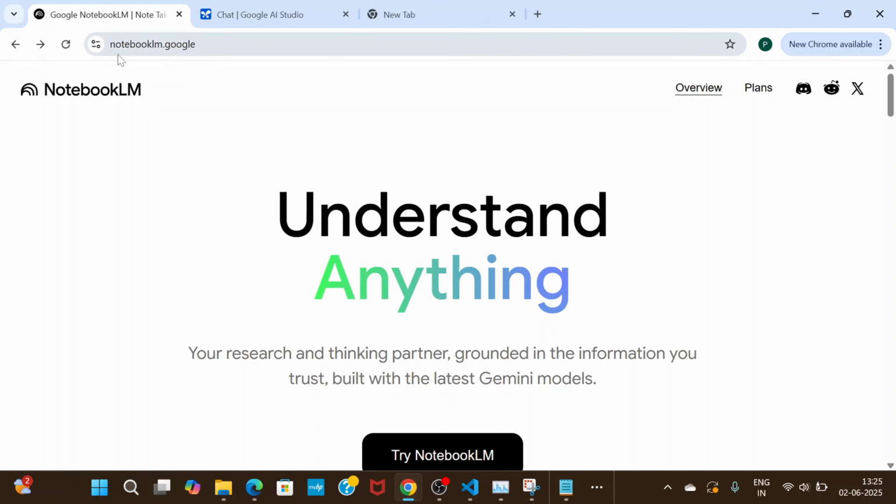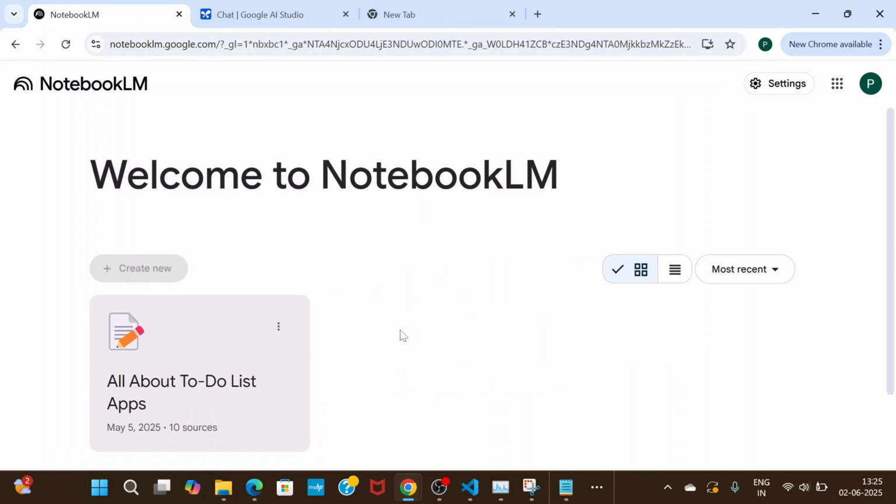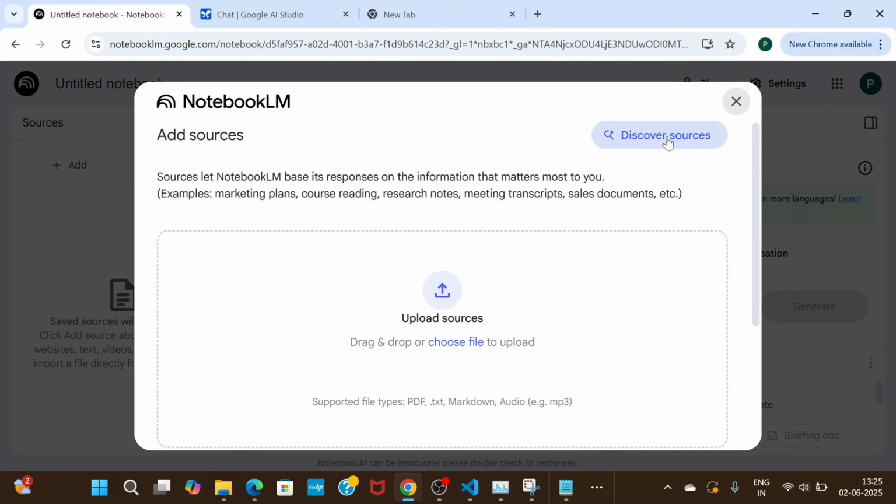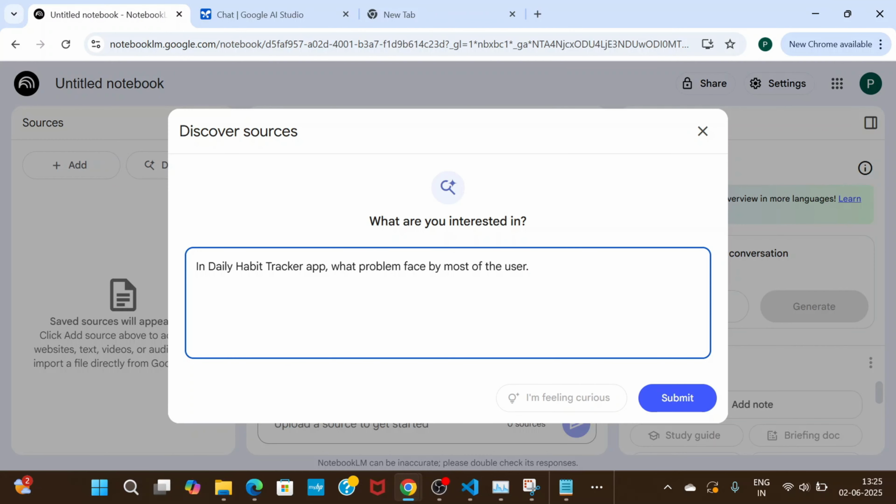So first open this website, notebooklm.google.com, then click on Try NotebookLM, create new notebook, and we will use this feature, Discover sources, to collect our requirements. So I will create a daily habit tracker app.